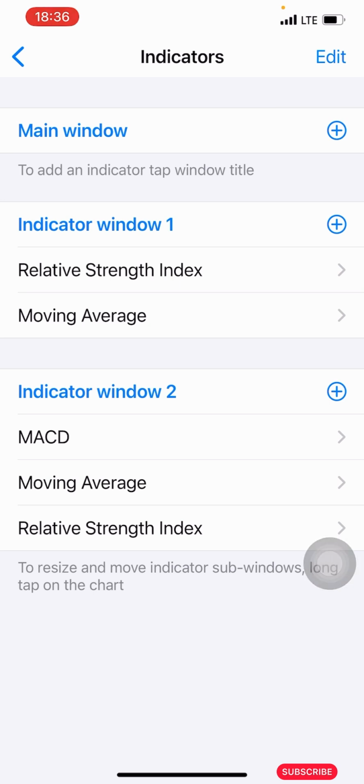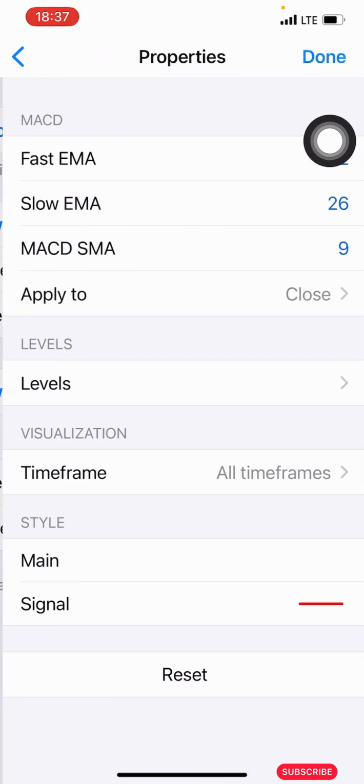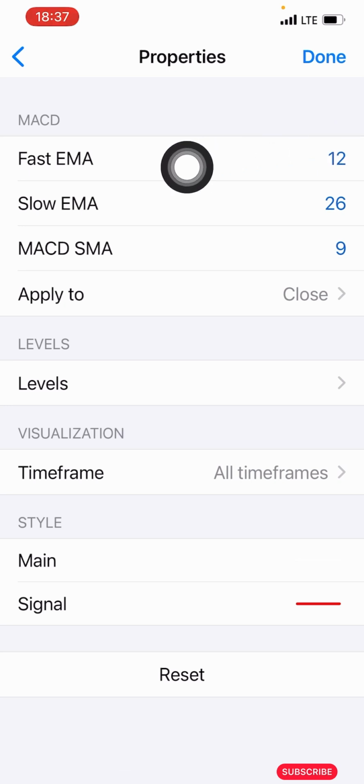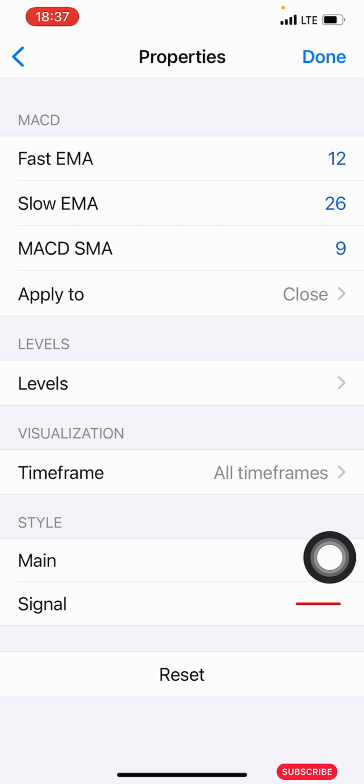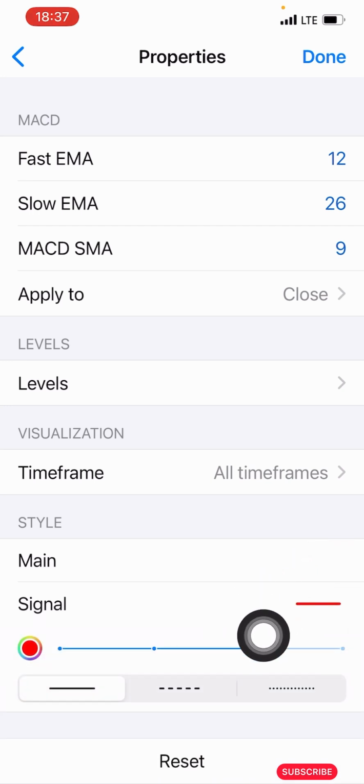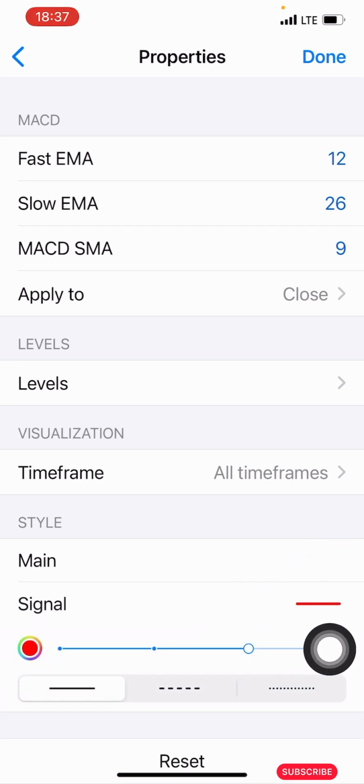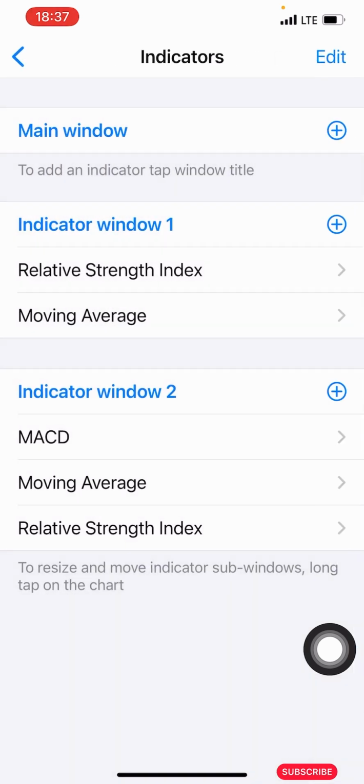Now the next indicator we have here is MACD. Right, so you click on the main window plus icon, you search for your MACD. So these are the properties. The fast EMA is 12, slow EMA is 26, MACD SMA is 9, apply to exclude. Right, the level you leave it as it is, time frame is all time frame. The main, you make it the color of your background 1 pixel. Right, the signal you make it color red, 3 pixel, and you click on done.